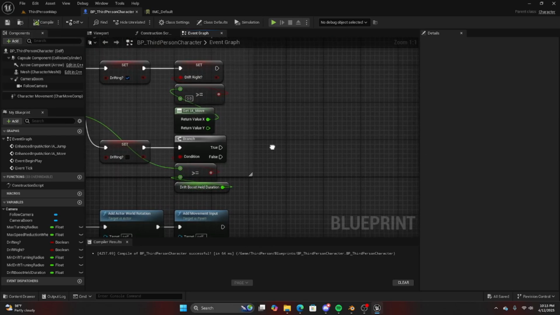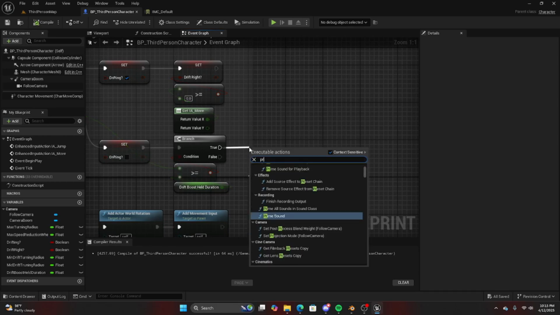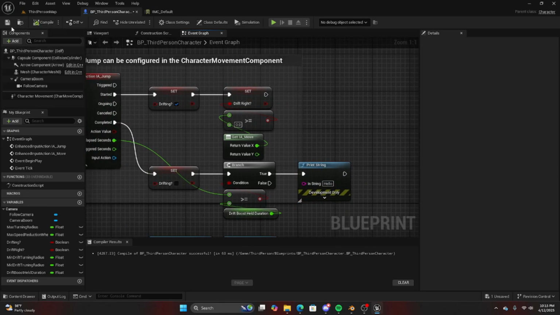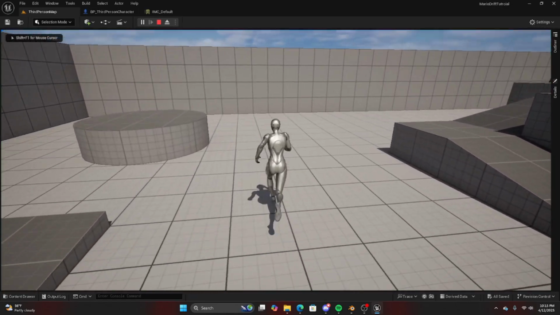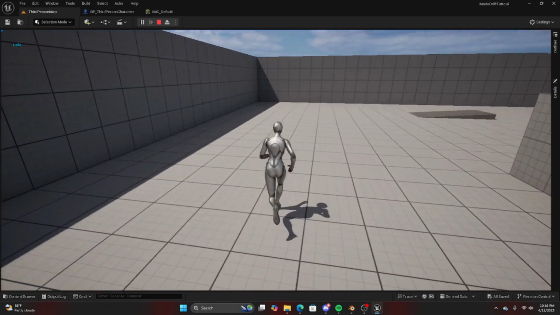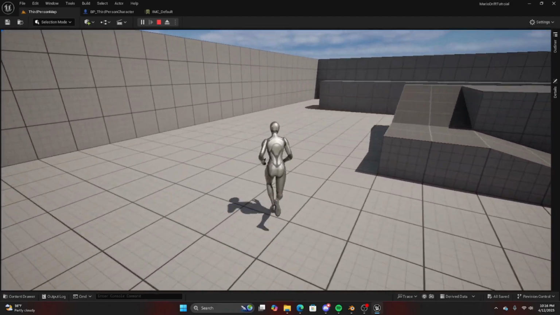Compile this and save. And then what we're going to do is, if this is true, we are going to print string, and the string will be hello. So let's test this out. So we enter our game, we're moving forward, and then we enter drift, hold it down for a couple of seconds, and when you release, you get hello. And now we hold it again, but release it early, and we don't get hello.